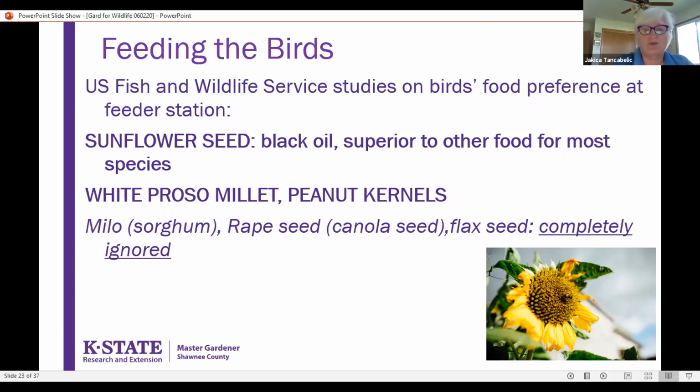It was superior to other foods for most of the bird species, followed by white proso millet, as well as peanut kernels for the birds that have the beak that can eat the peanuts. Milo, rapeseed, and flaxseed were completely ignored as long as there was sunflower seed or millet available. So when buying bird seed, it is really important to see the percentage of sunflower seed in a bag, because that is the one that is going to attract the most birds to the feeder.